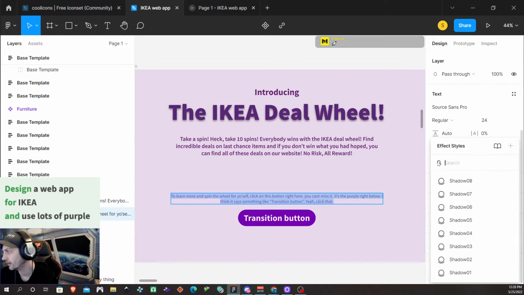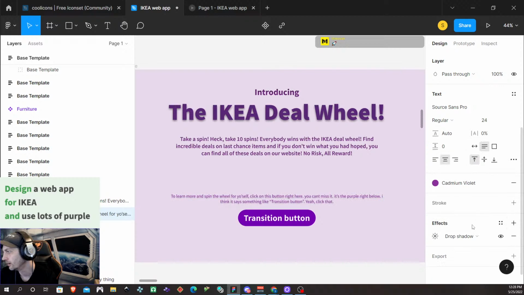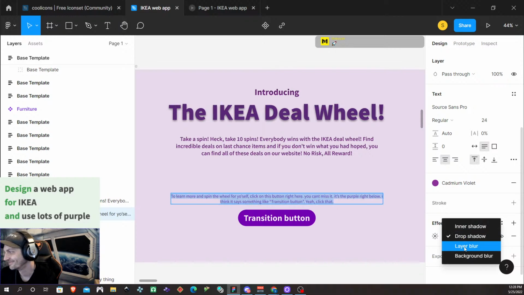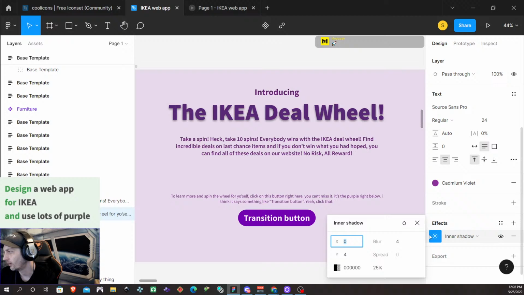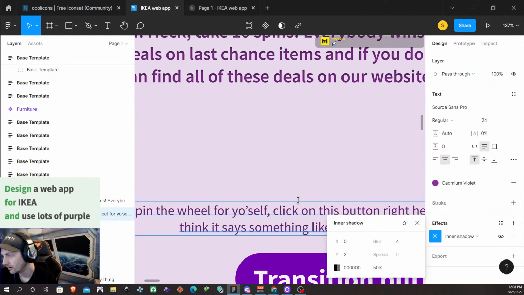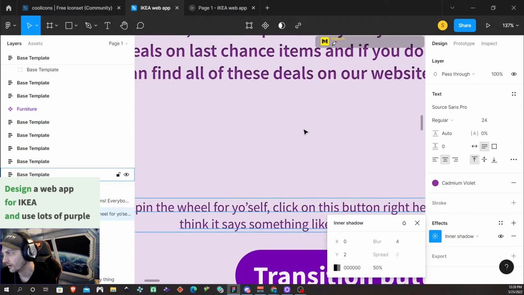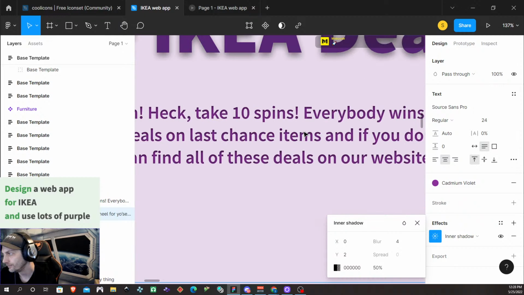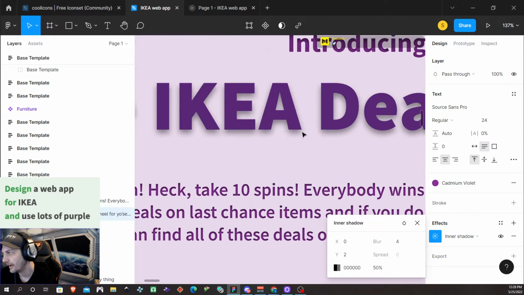Add those effects again. Not those effects, come on. You keep doing that. Inner shadow. I want to drop this to like 4.2 again. And then make it maybe 650. You can't really even tell on those. You can't on that. This.